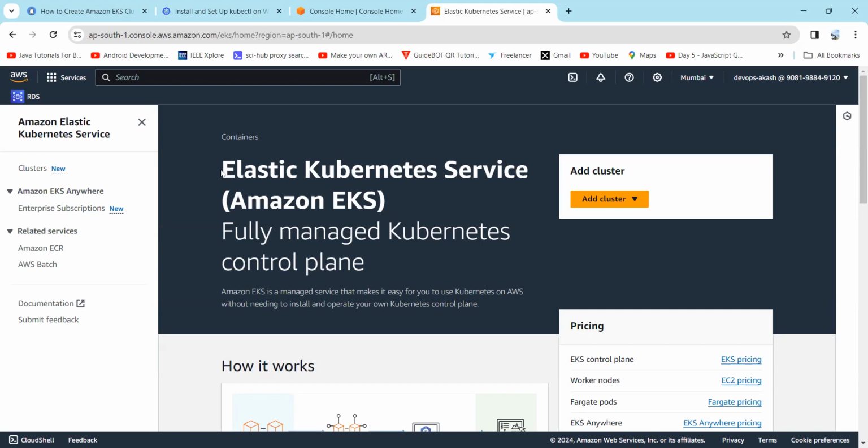Then comes the subnets. Subnets are segments of the VPC IP address range where you can place AWS resources. EKS requires at least two subnets across different availability zones for high availability. So it requires at least two subnets. Terraform's AWS subnet resource can be used to define and create subnets within the VPC.